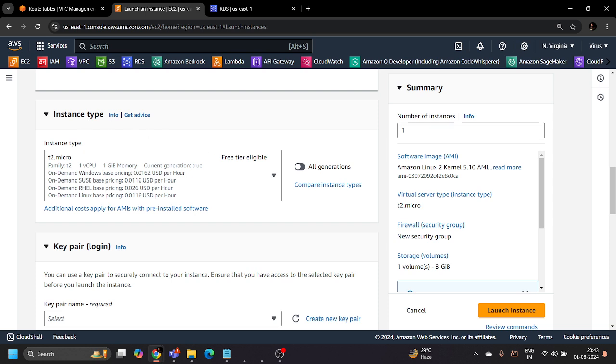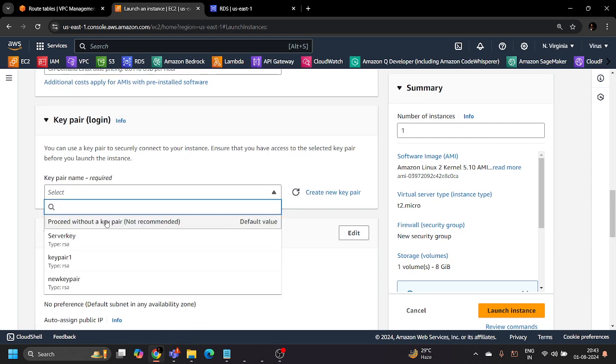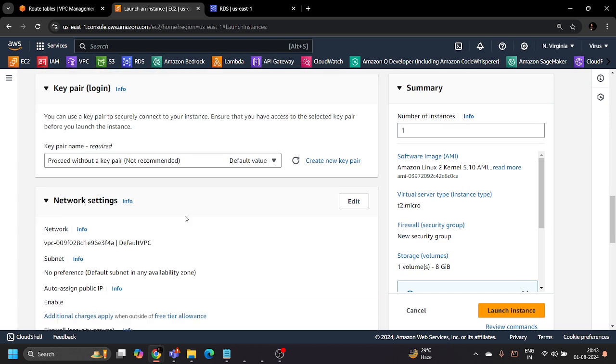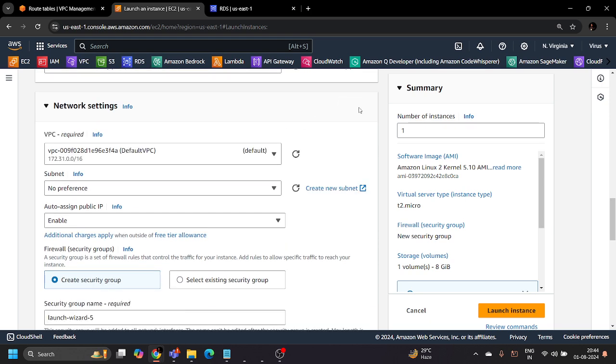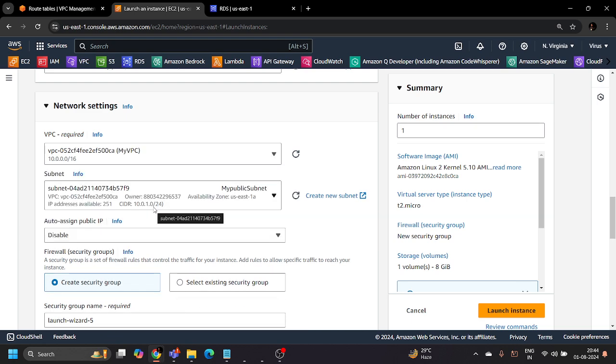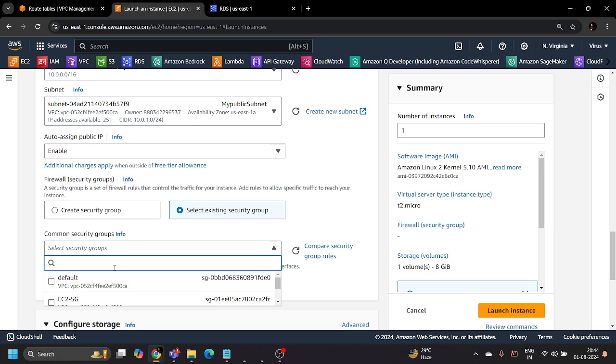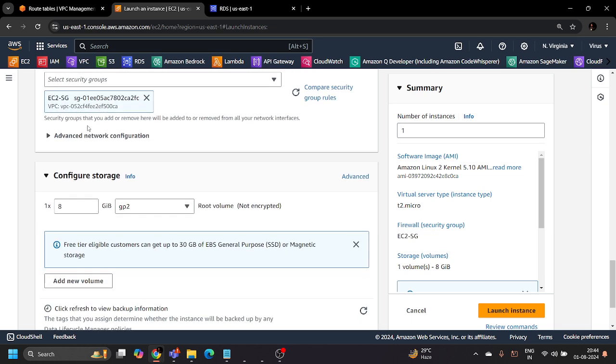We are going to use 64-bit architecture. For the instance type we will be selecting T2.micro so that there will be no heavy lifting and no more bills generated, and we will proceed without a key pair over here, or maybe you can create a key pair if you want to SSH into your EC2 instance via a third-party tool. In the network settings, we have to select the VPC as my VPC. This virtual machine we are going to create inside the public subnet. Automatically, a public IP is going to be assigned to this EC2 instance. We will be selecting our EC2 SG security group, to which we have given SSH inbound rules.